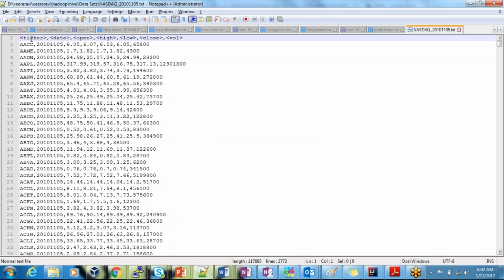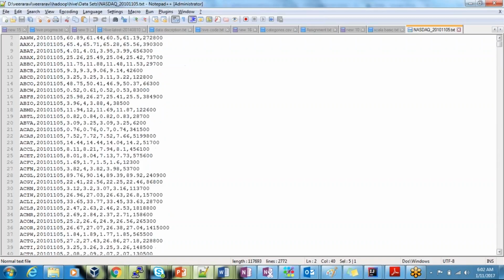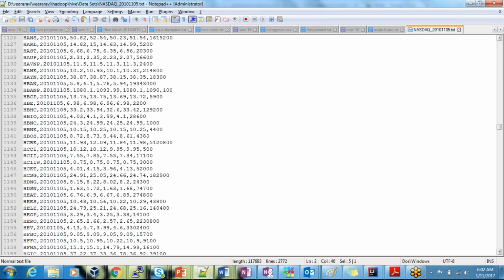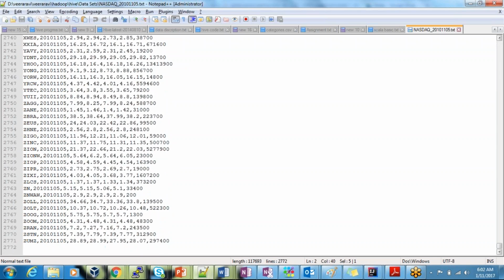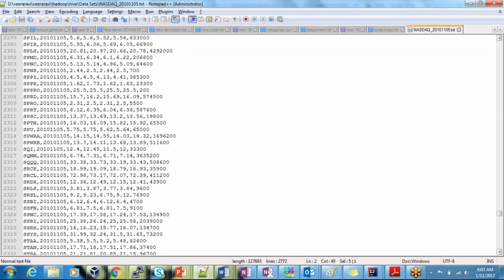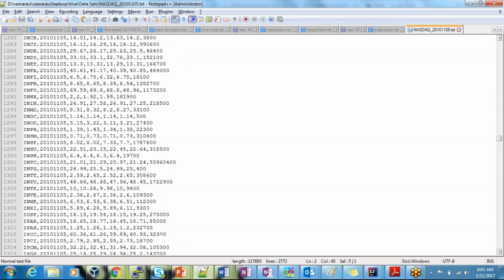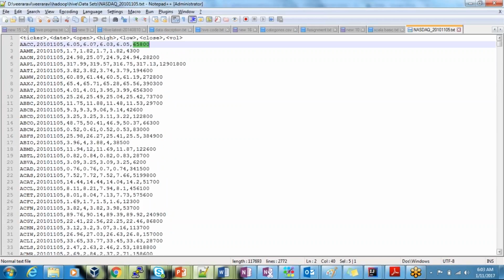So let's say this is my Nasdaq data. This is the ticker. Ticker means the exchange code, and the date of the stock, what is the open price of the stock, the high price, the low price, and when it has been closed, and the volume of the stock. So this is the whole data I'm showing you here. It is for the specific exchange called Nasdaq, with different types of tickers.